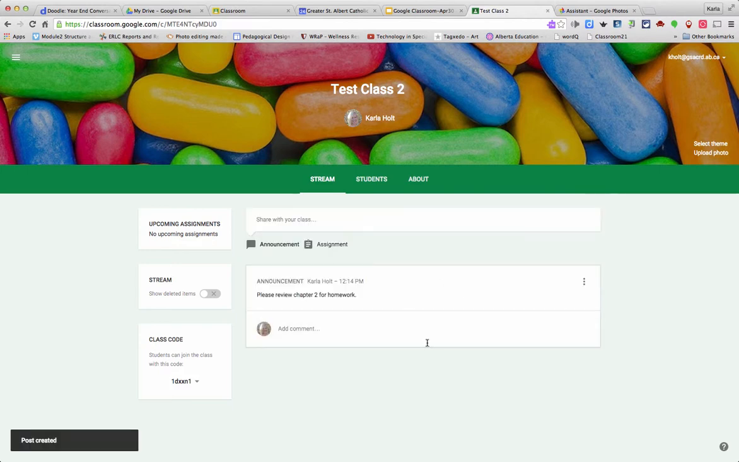So just notice how that shows up in the stream. Underneath the assignment that you posted, you'll notice it says add a comment. You may add a comment, but also students will have the ability to add a comment. And these comments are seen by everyone in the classroom. So it can be a great way to have a discussion forum.